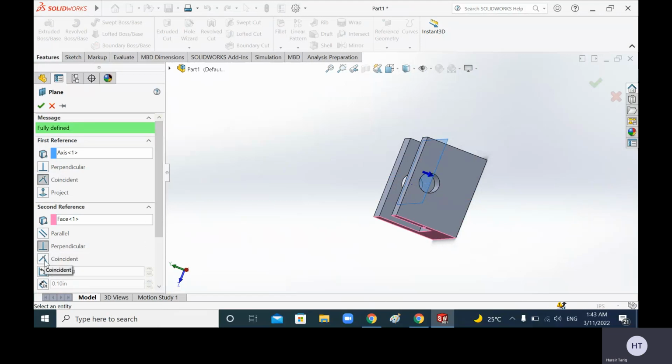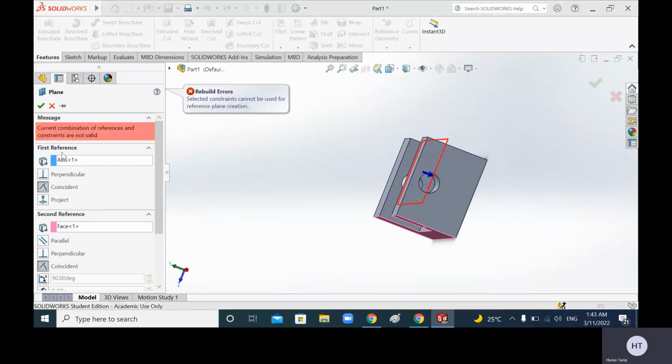But if I say coincident, you can think that it cannot happen, that it's not possible that the plane is coincident with this plane, this red one, and through the axis. This is not possible. So what will it do? It will give you an error. If I say this is coincident with this, but perpendicular to this, that is also not going to happen. This combination is also not valid. So you have to think about it, and you have to apply your mathematics knowledge whenever you are defining a plane.